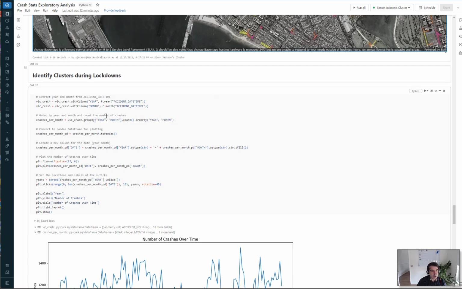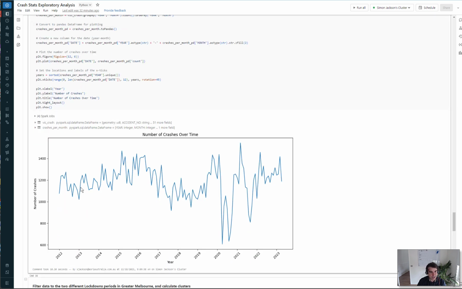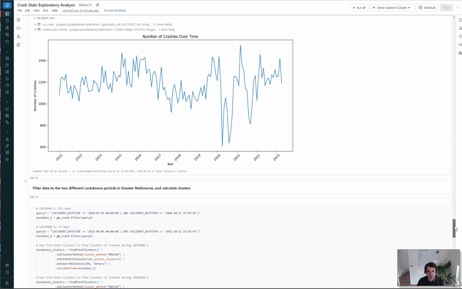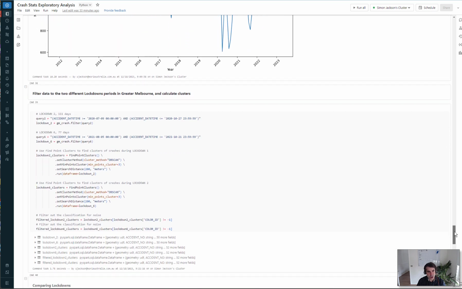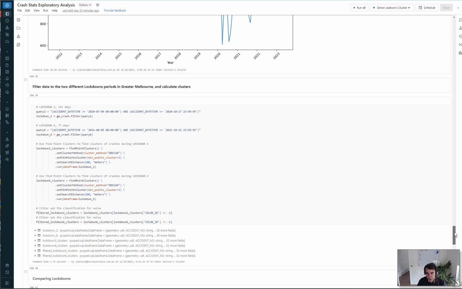Clusters is another one. So if we just look at this time-aware data set over time, you can see quite clearly that during the lockdowns of COVID, as you'd expect, there was a decrease in the number of crashes that happened during those lockdown periods. And so if we then filter it down to two of those particular lockdowns, so lockdown number 2, which was 111 days, and lockdown number 6, which was 77 days, we can then run a find point clusters on each of those two separate data frames.